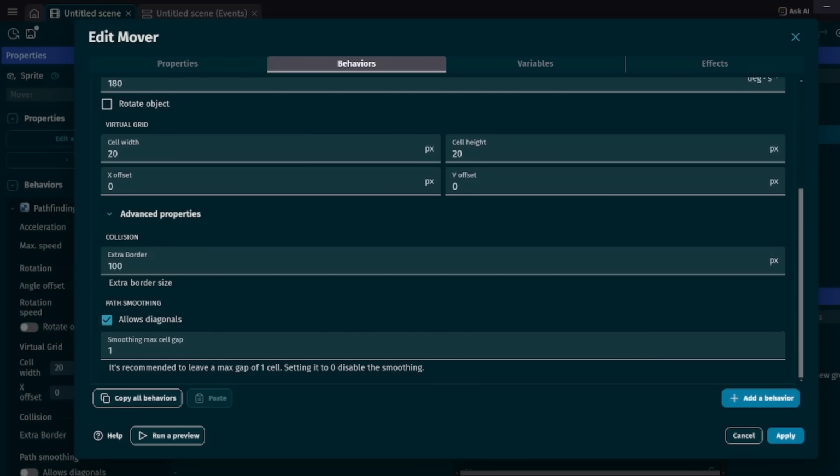And smoothing max cell gap, or for short just smoothing, this will change how smoothly it moves towards it. And what do I mean by smoothly? The pathfinding behavior normally holds itself back, because when you move diagonally, it's actually not optimal most of the time. It will avoid certain paths, like the fastest path, in favor of a path that looks smoother.